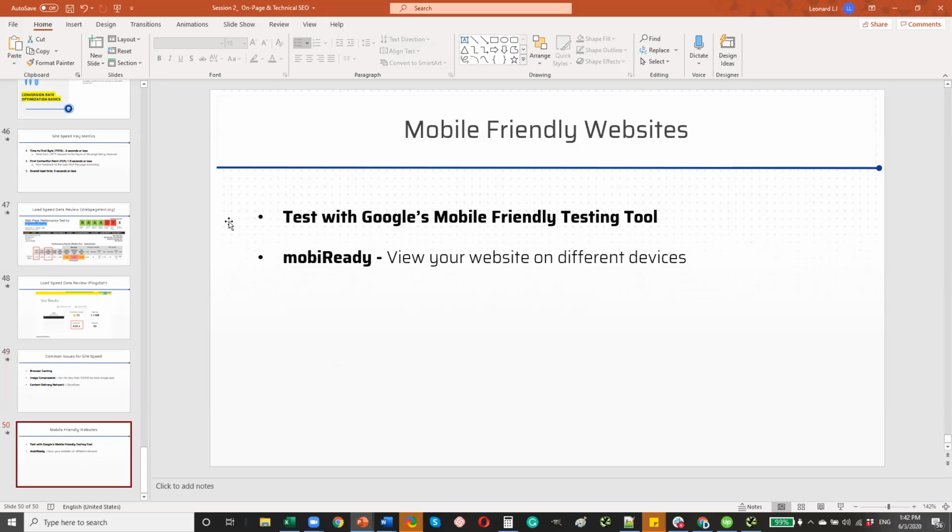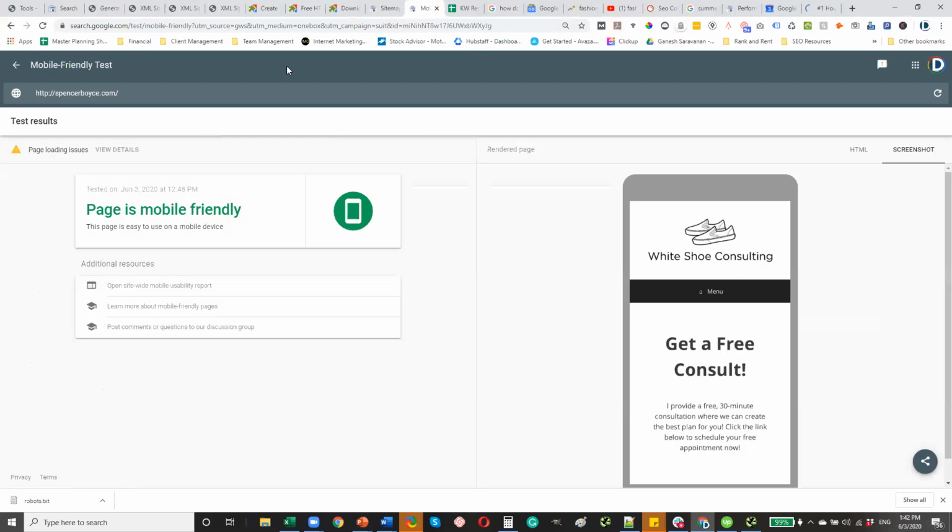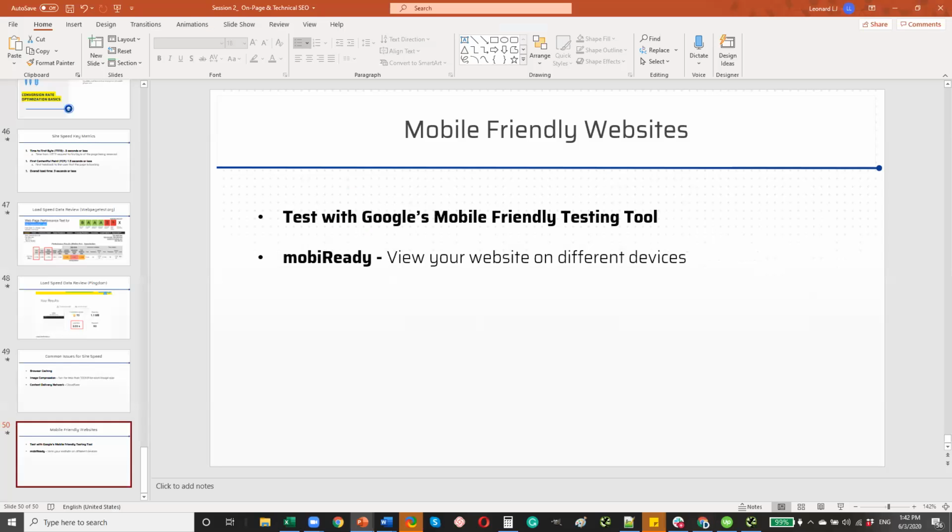And then for mobile friendliness, the first thing's pretty straightforward. Just go to Google's mobile friendly testing tool. If you just Google mobile friendly test, you should be able to find this tool, but I'll share the URL anyway. And really, this is what you're going for here: page is mobile friendly.